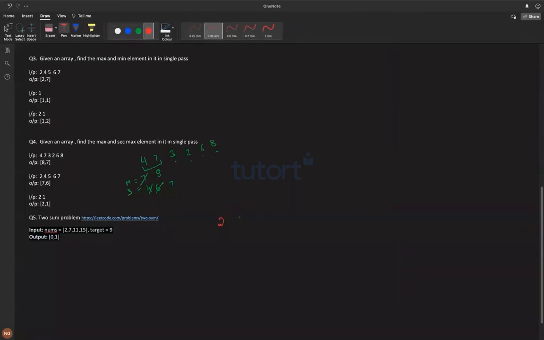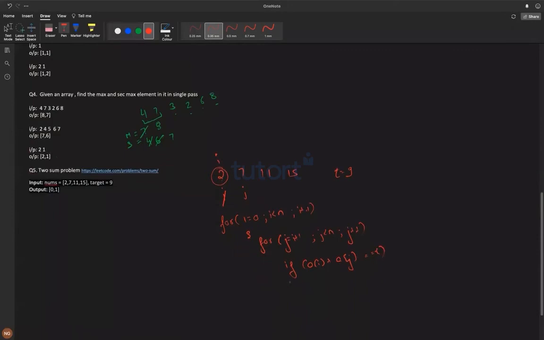So suppose we have the input like this: 2, 7, 11, and 15. Okay. So the target is 9. So as I said, you can use two loops. One is i and one is j. i will be going one by one. j will be starting from here. So for every element in the outer loop, we will have to go through the inner elements. So you can have for i equals 0, i less than n, i plus plus. And then the inner loop will go for j equals i plus 1, j less than n, and j plus plus. And then you check if a of i plus a of j is equal to target. So if that is the case, then we will return i and j.